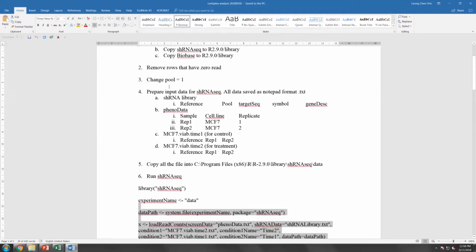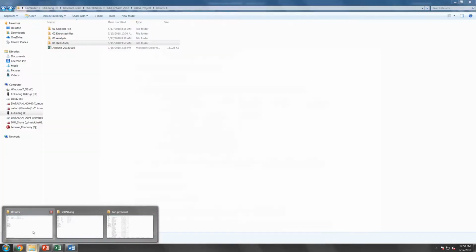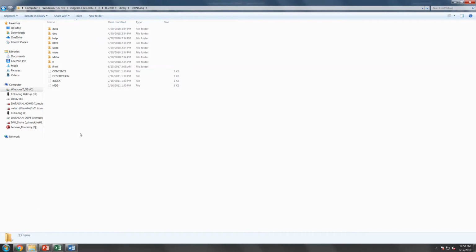So what we need to do here is process the information or the data from the matrix table in a specific format so that the shRNA-seq can actually read it. If you want to see how the format can be done, you can go in here. Under your program files, R 2.9.0 and then library, and then under the shRNA-seq, there will be a folder on data.